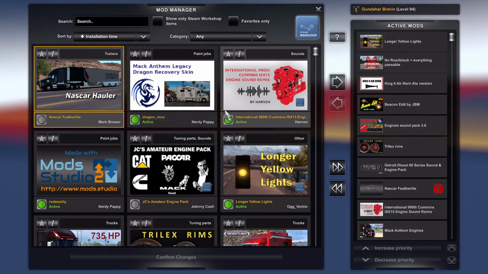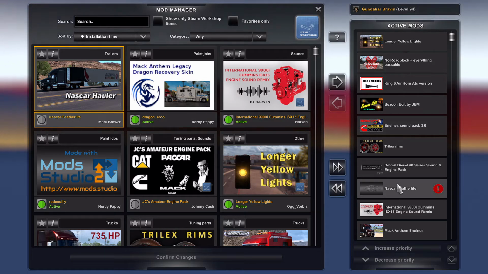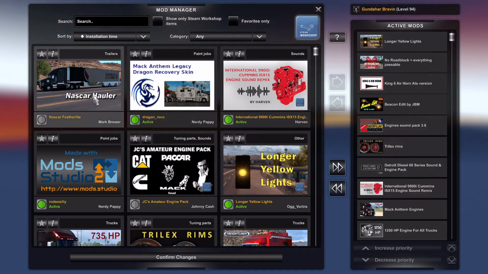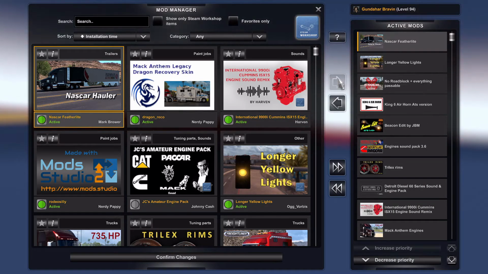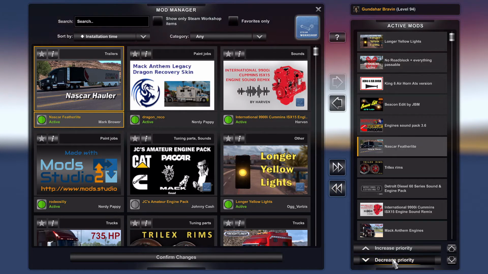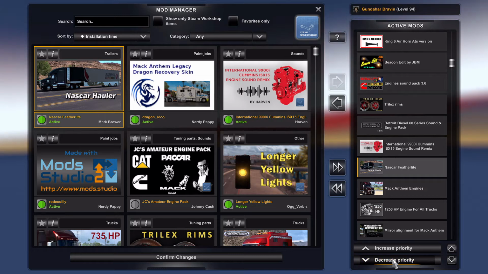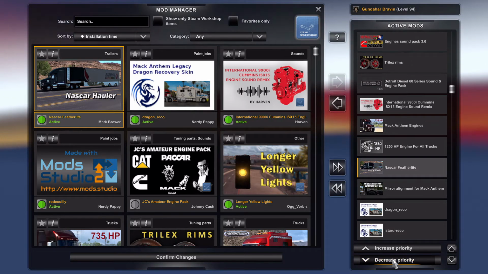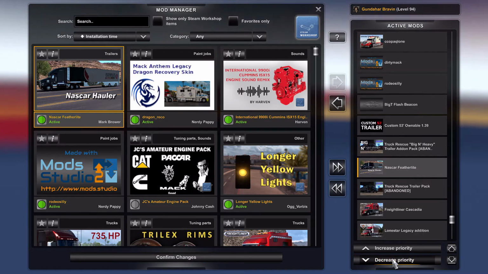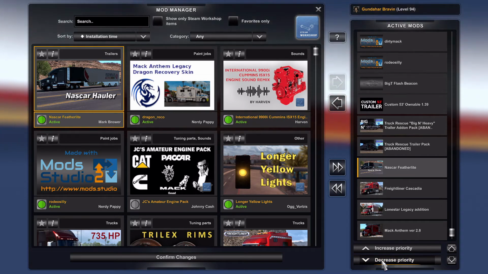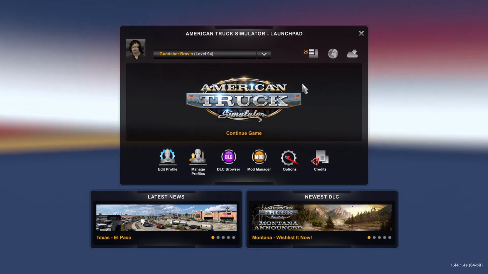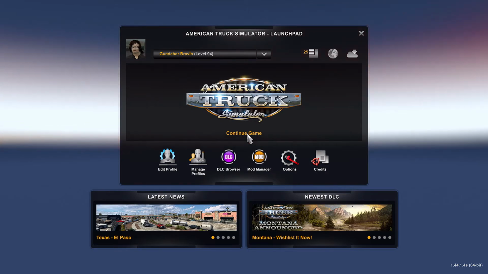Now, I deactivated it in here so I could show y'all what it's about. I've got, let's see, I've got an old one in there. So what we're going to do is put that down there, and I usually decrease the priority a little bit because I have some mods at the top that need to stay at the top. I put this in amongst my other trailers or trucks. That way I can kind of keep things straight and not have any huge issues. I want to confirm the changes, and then we'll go to continue game.